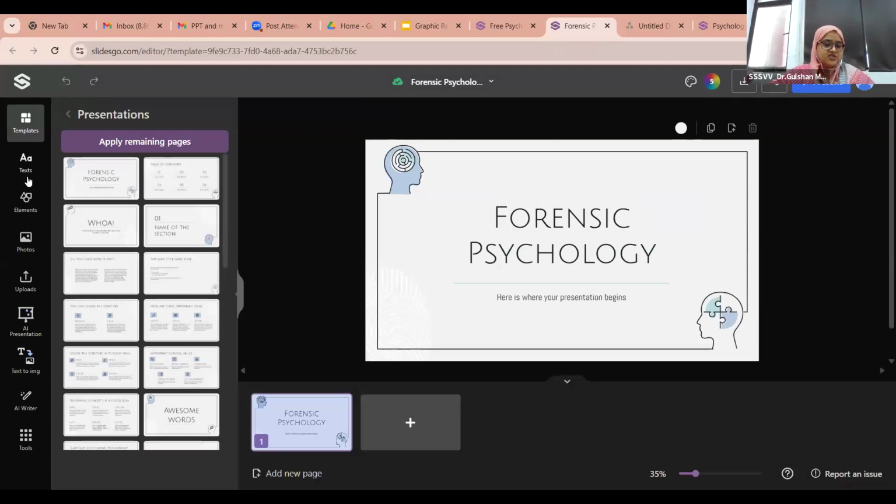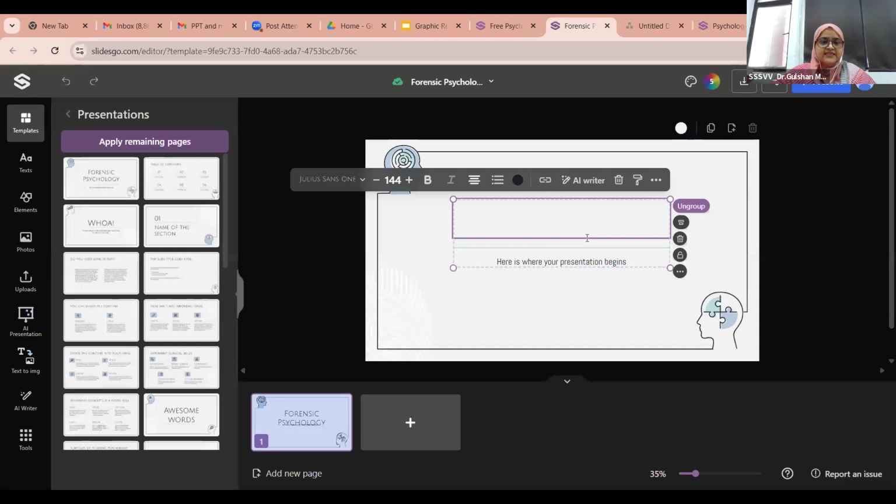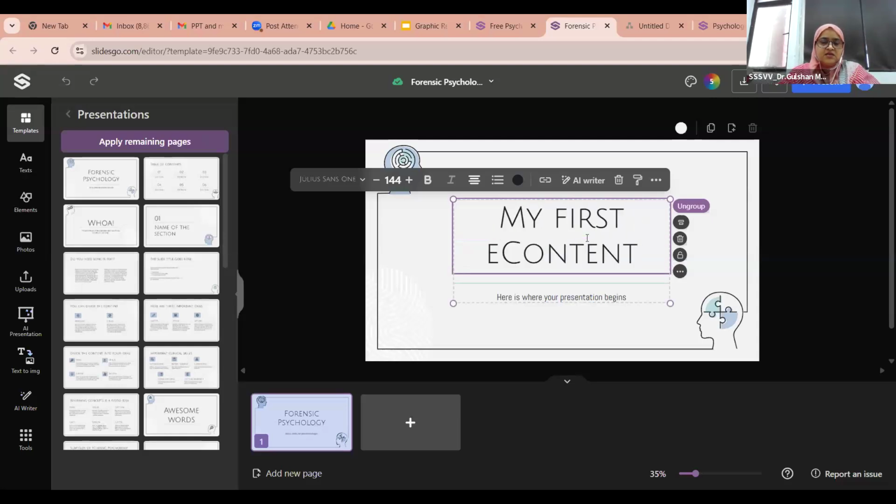Just see my cursor as it is moving. This is the option of text. If you want to change the text of this slide, you can click on it, delete the text and write here by first. I have just taken this title, but you can take the title related to the topic you are going to teach, or related to the chapter. It could be the chapter name also. The title could be anything which you are going to teach in your class. So you can modify it in this manner.